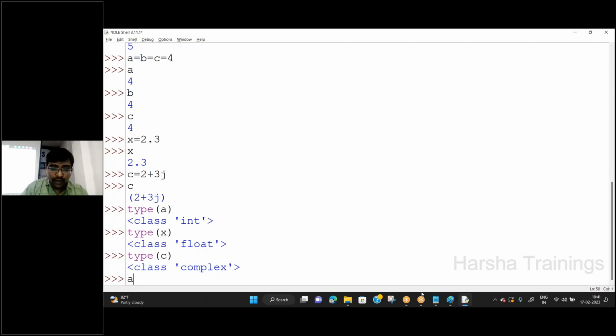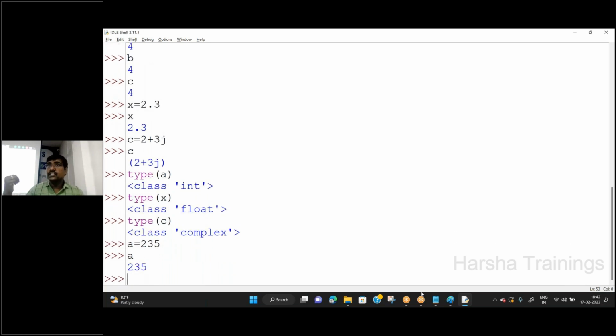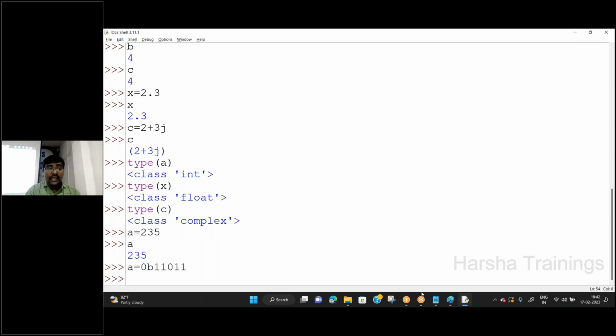Now check one by one. A is equal to 235. By default, A is a decimal number. Suppose A is equal to 0B11011. Now A is integer. If you are using type, it is an integer. Under integer, A is the binary number.